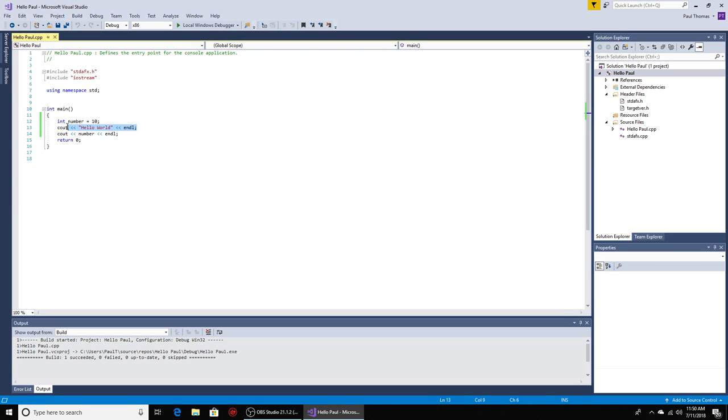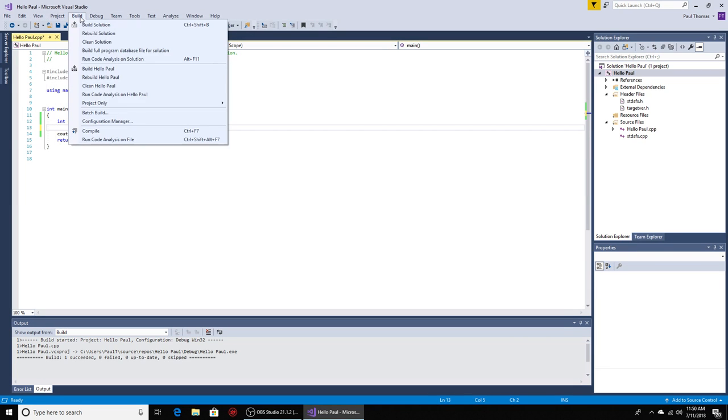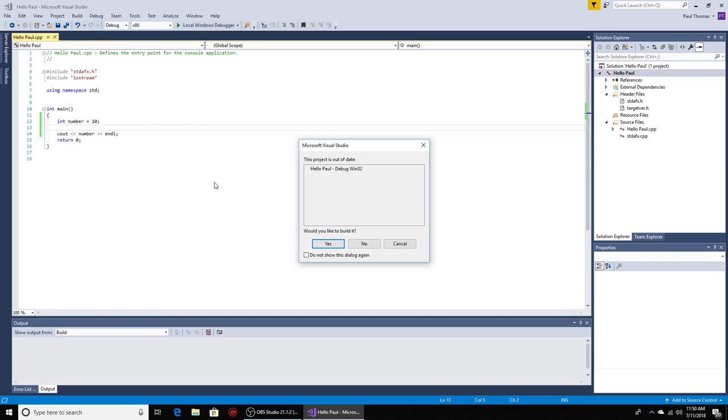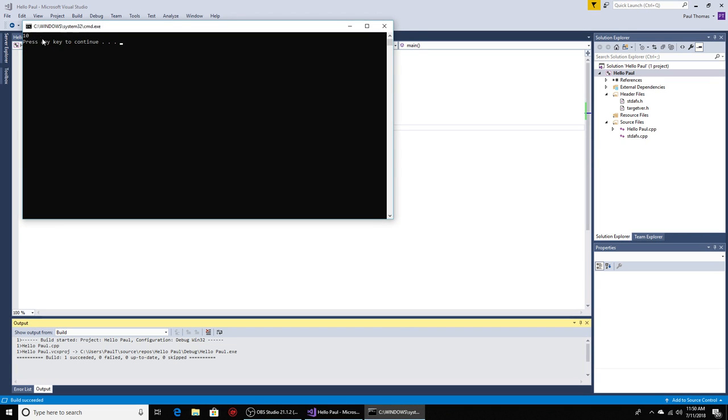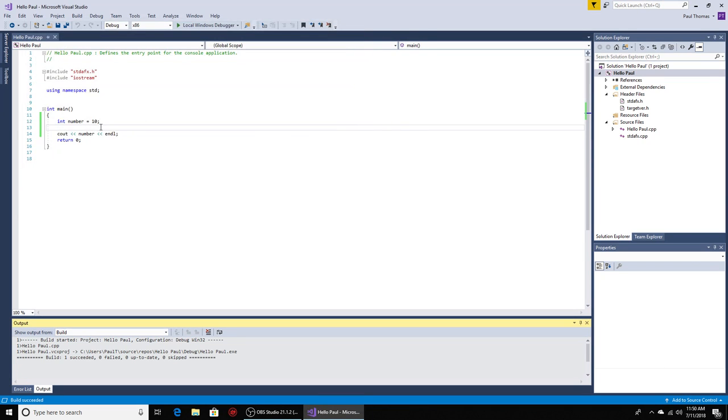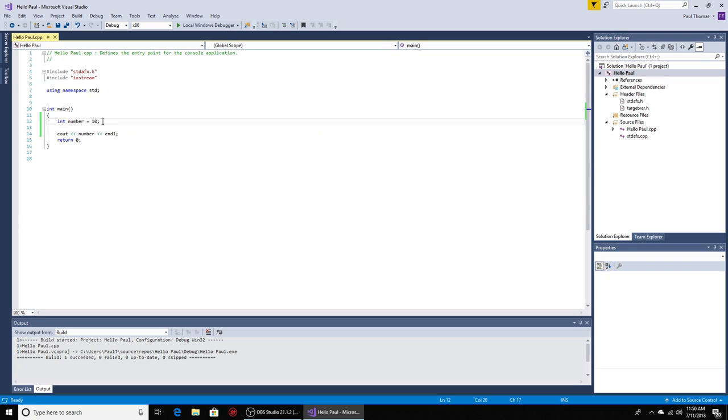So we can get rid of that line altogether, and go ahead and start without debugging, build, and it'll still bring you your 10. Alright, so now we can do something interesting. Let's say we want to add the number with another number. Easy. We just do another int, and we can name this number2. Now whatever we want it to equal, we can say 10.